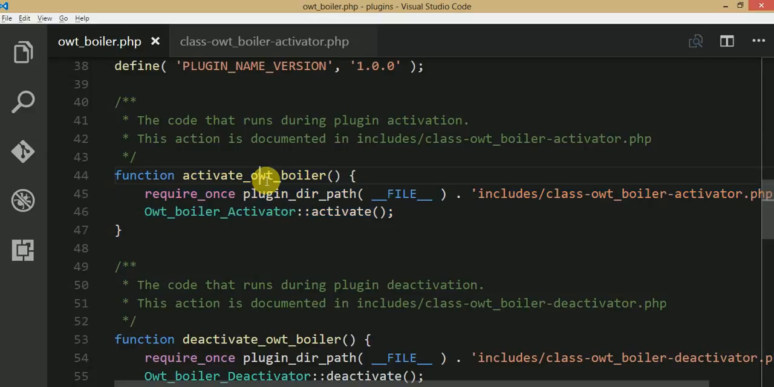Okay, so we have seen this boiler activate. And if you go to its documentation, then you will find that this is code that runs during plugin activation. This is the hint that is actually provided by the boilerplate.